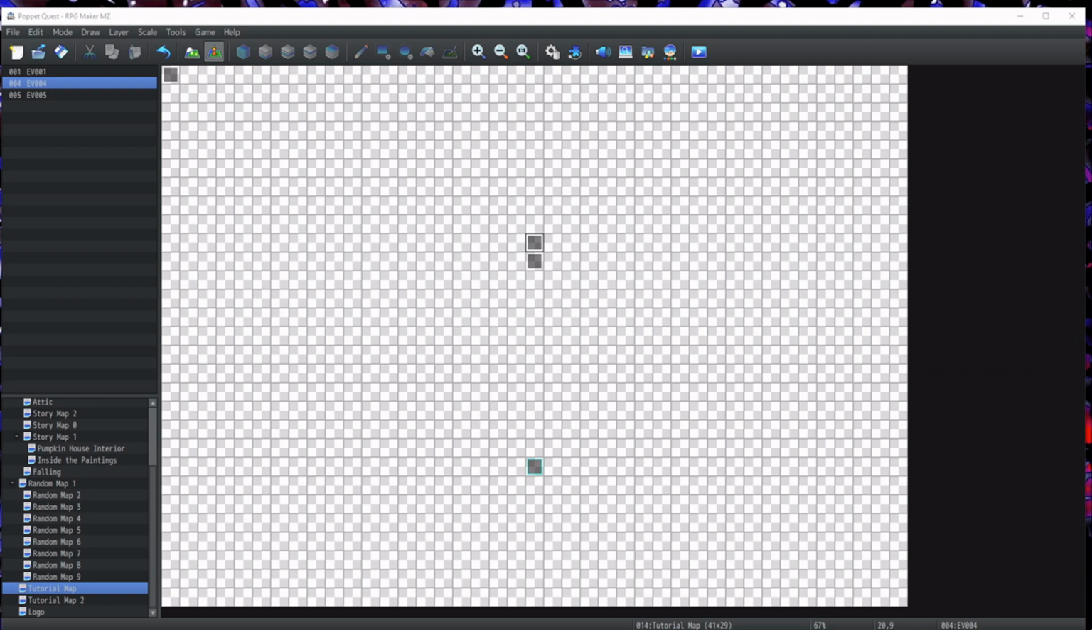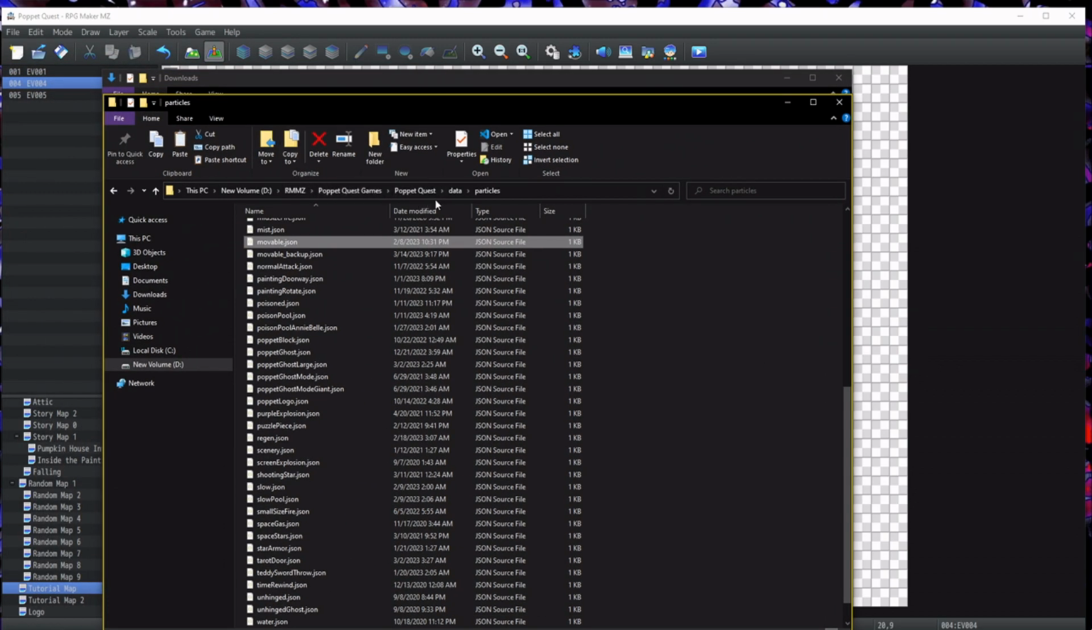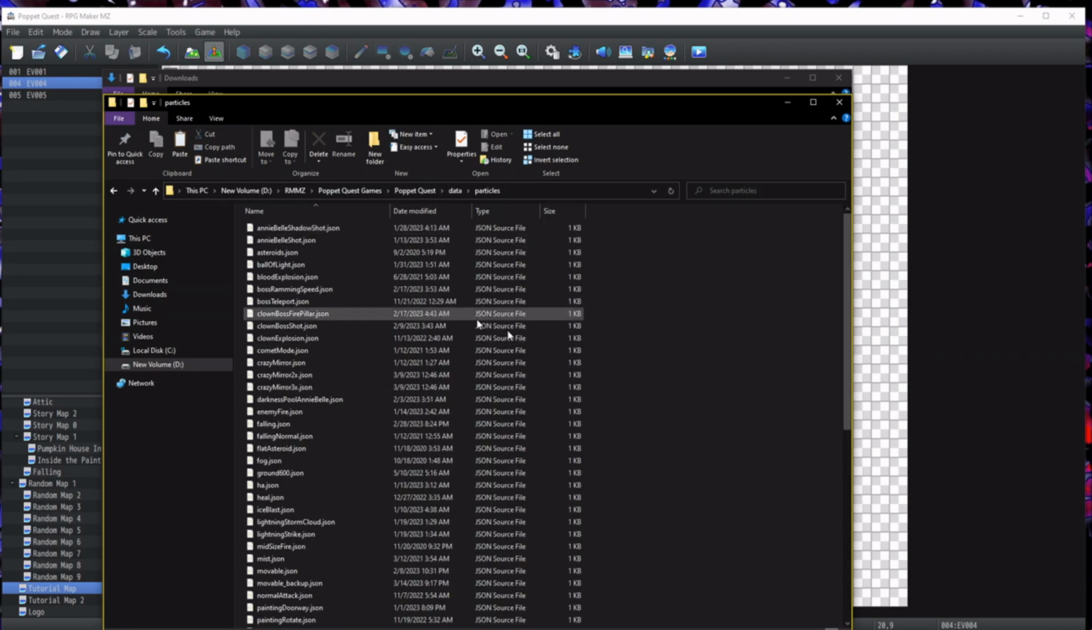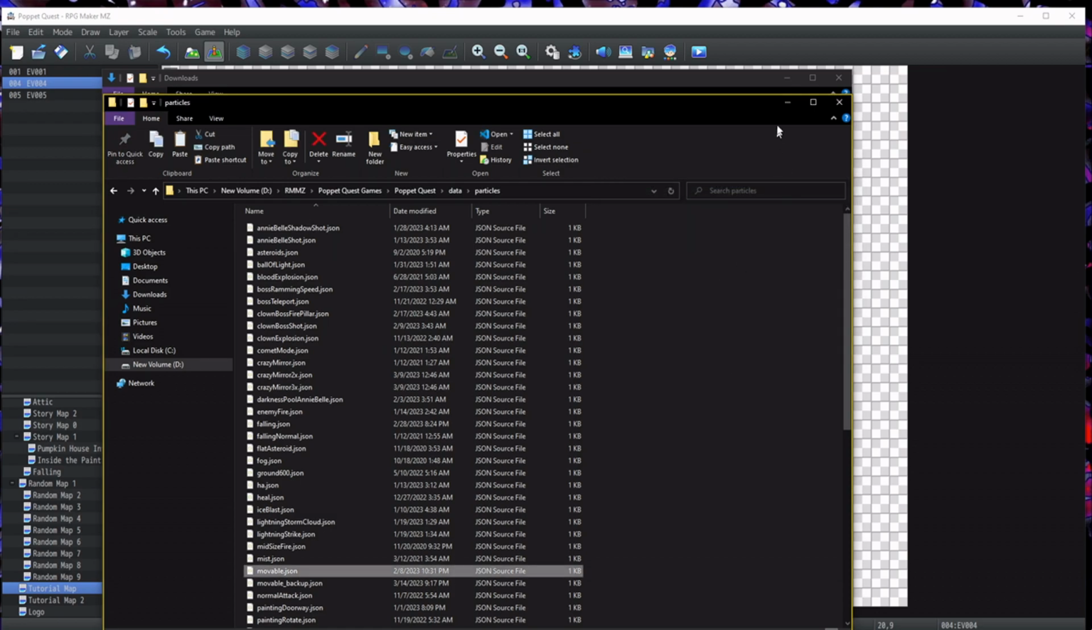So to start off with, if you don't know how to do this, go to the description of this video, download the movable particle, and then copy it into your games folder. Under data, if you don't have a particles folder, go ahead and make it, and then copy it in. I've already got it here, but you probably won't.